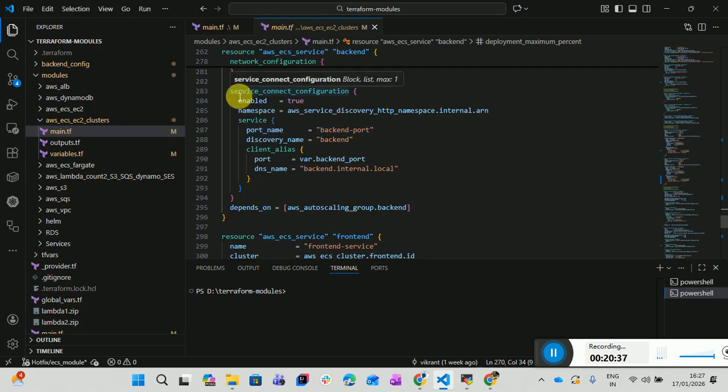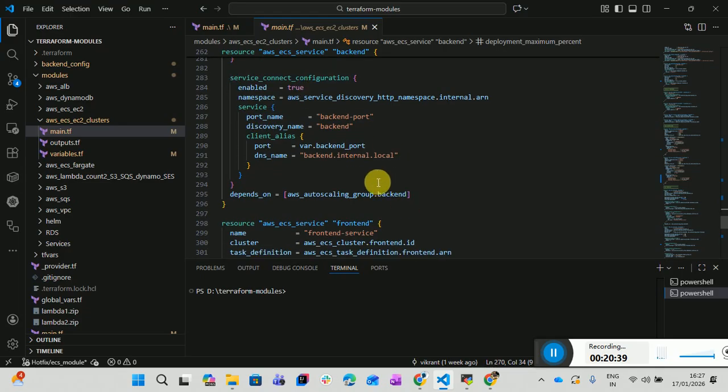If I use the service connect configuration, this resolves my problem. Service connect will create a private DNS domain name which connects with my private IP instance. In the background, whichever IP is created, it doesn't matter. I always get this URL for my service.